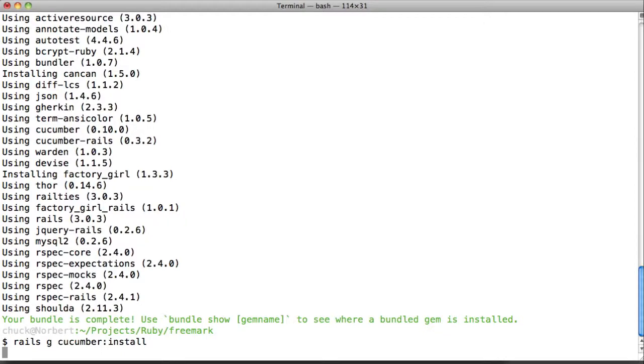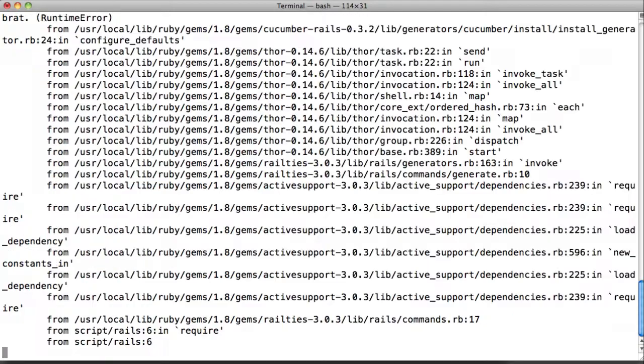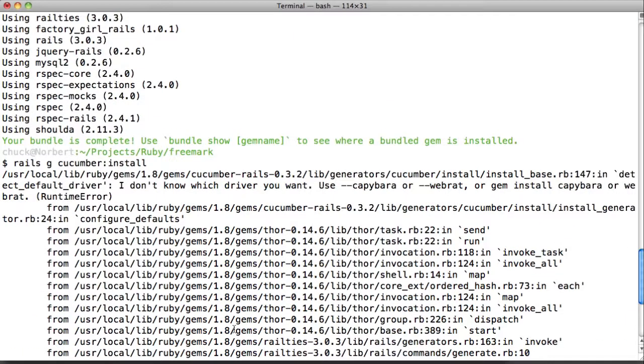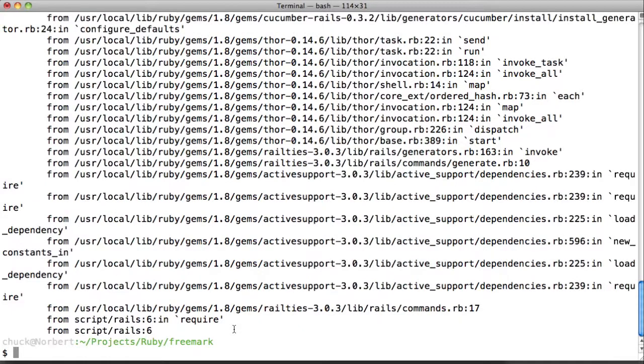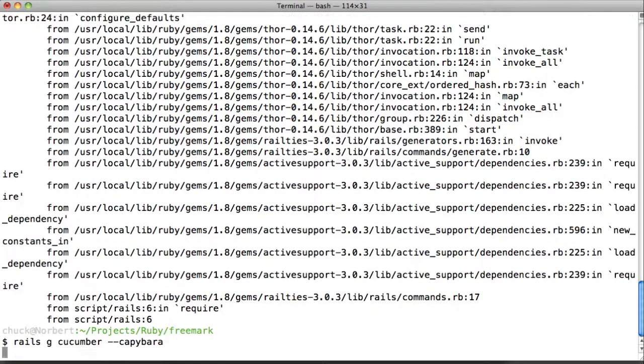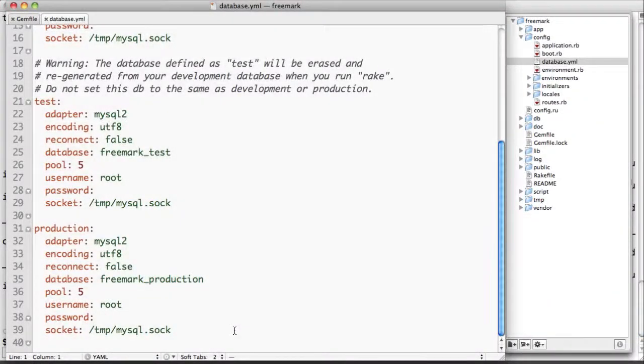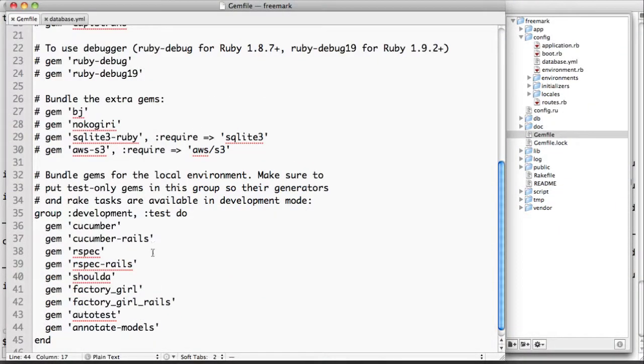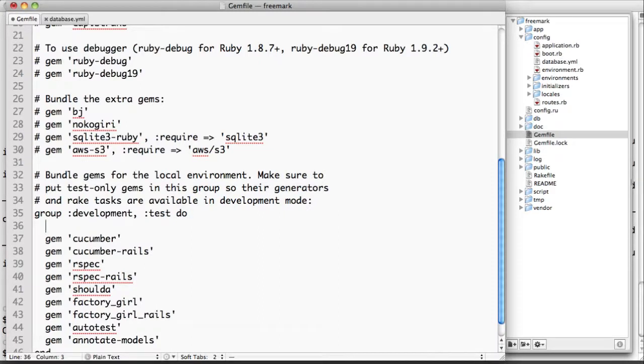I don't think I sped this one up, so we'll just have to wait for a second. And it looks like we have an error. So if we go and we look, what we'll see here is that I didn't specify whether I wanted to use Capybara or WebRat. And I'm actually going to use Capybara. So we'll go ahead and specify that. And I just realized that I don't think I included Capybara in the gem file. So let's go change that real quick. Yeah, it's not there. So we'll just add a line for it.